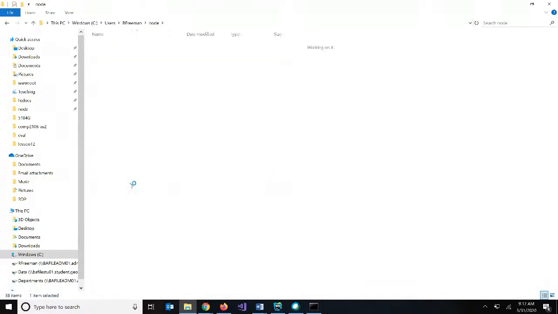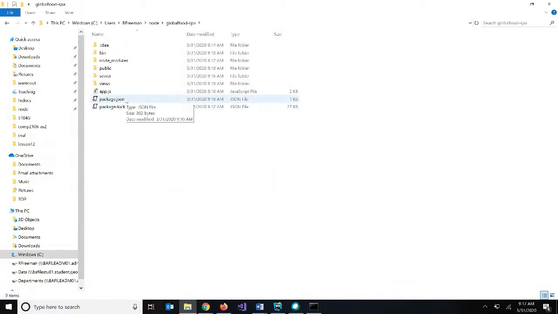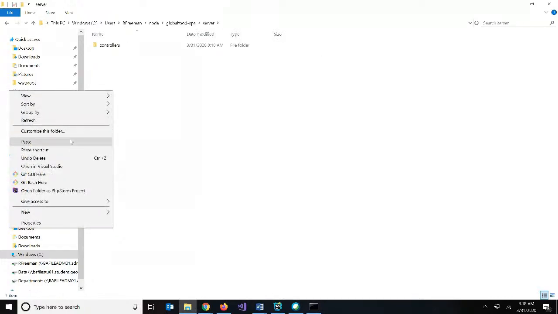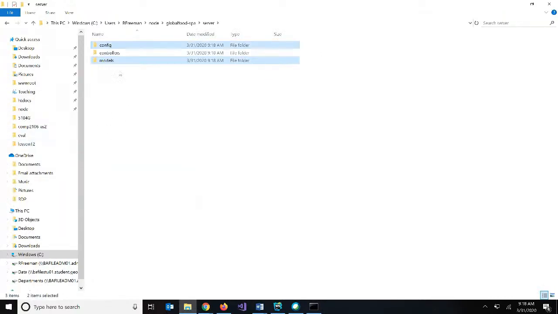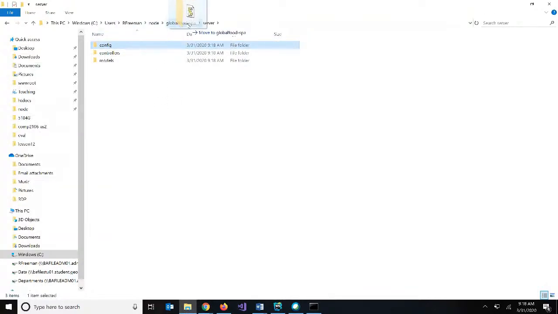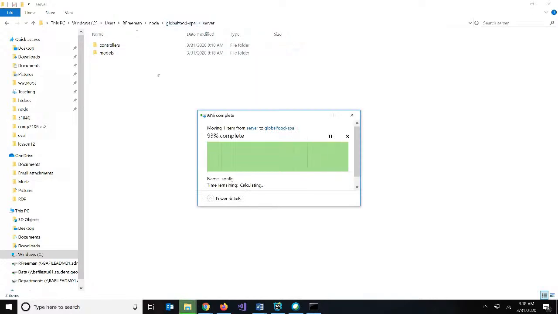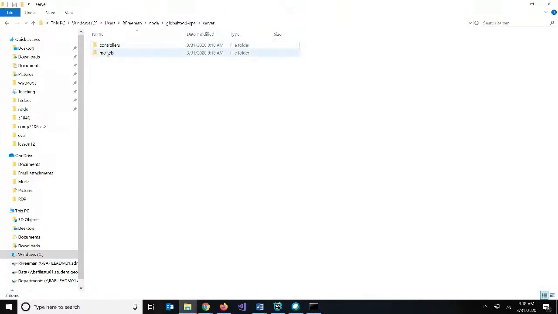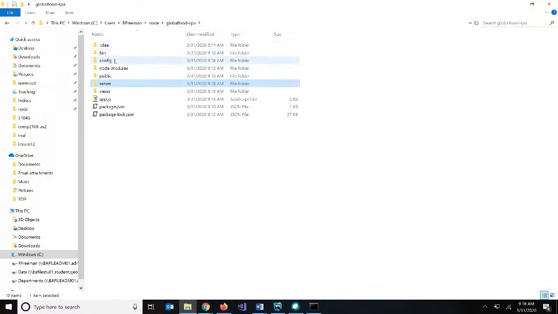Actually, we'll put them both in this single page app. I have to think about where I want my config. I'm going to paste them in here. But I think our config we want to put at the root. So instead of having config inside of server, I'm just going to move it up one level to the root. So I'll just drag it. So now server has controllers and models, and my config folder is here in the root.